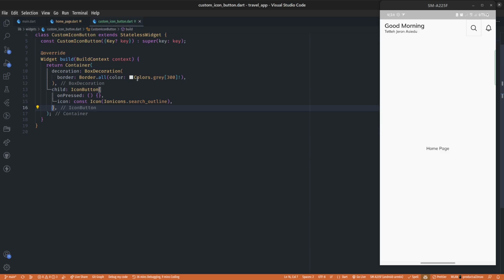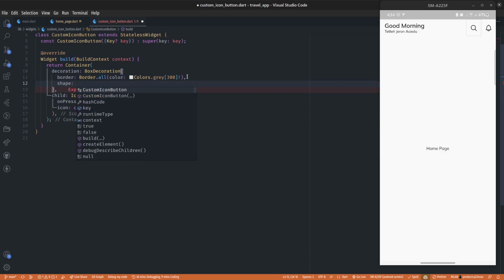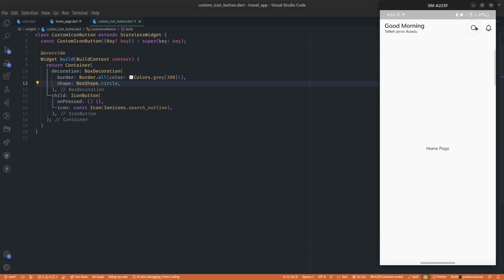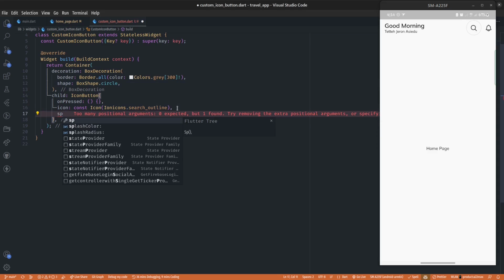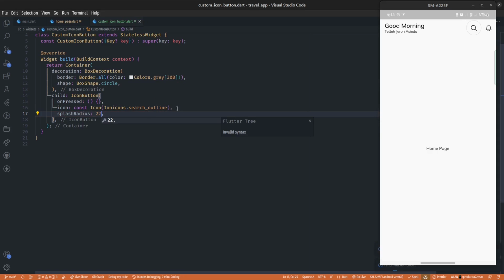So in order to fix that, come to the decoration of the container and change the shape to BoxShape.circle, and that will fix it. But realize the splash is also coming out of the circle, right? So in order to fix that, come to your icon button, there is a property called splashRadius, and change it to a smaller value, right? So I realize 22 works best for most icons, and realize we are now having our icon button having the splash within it, right?